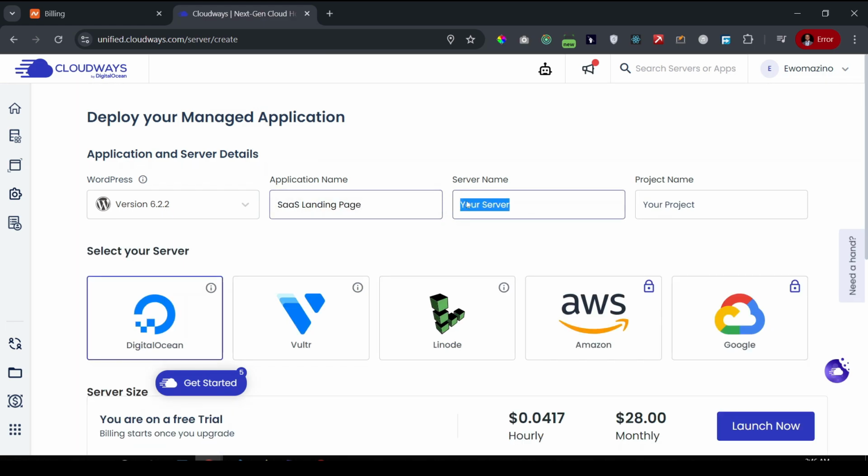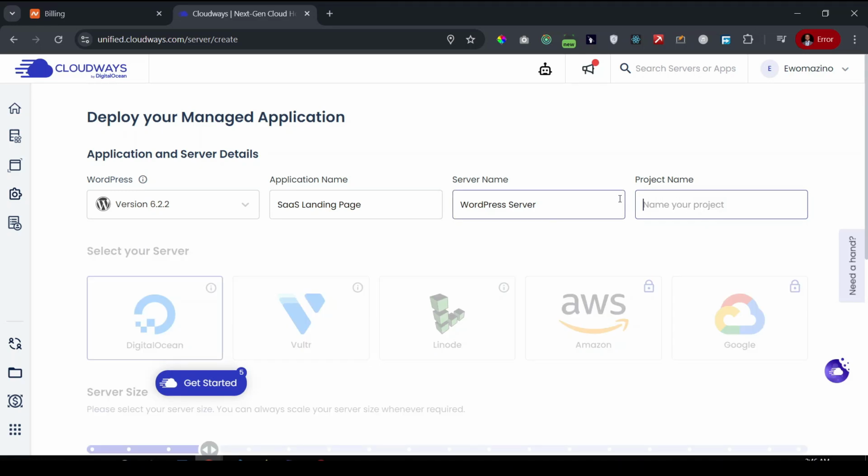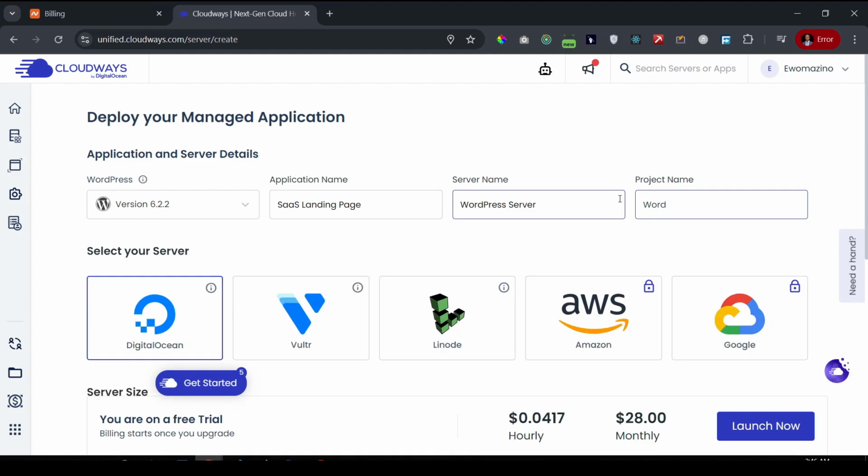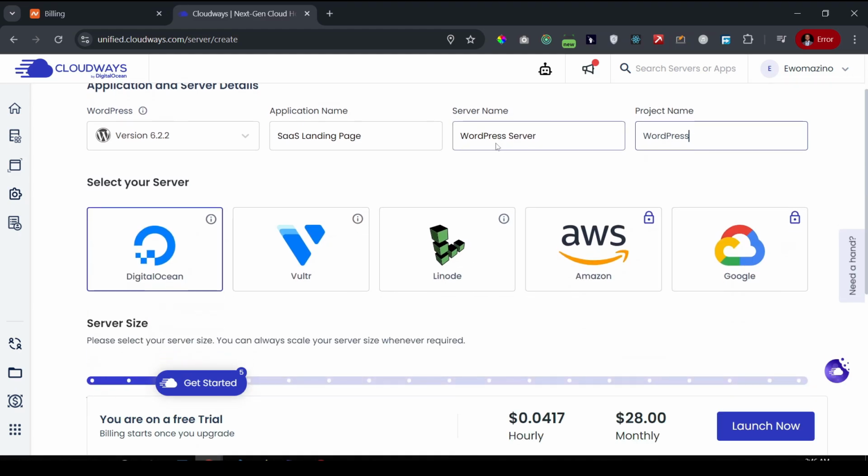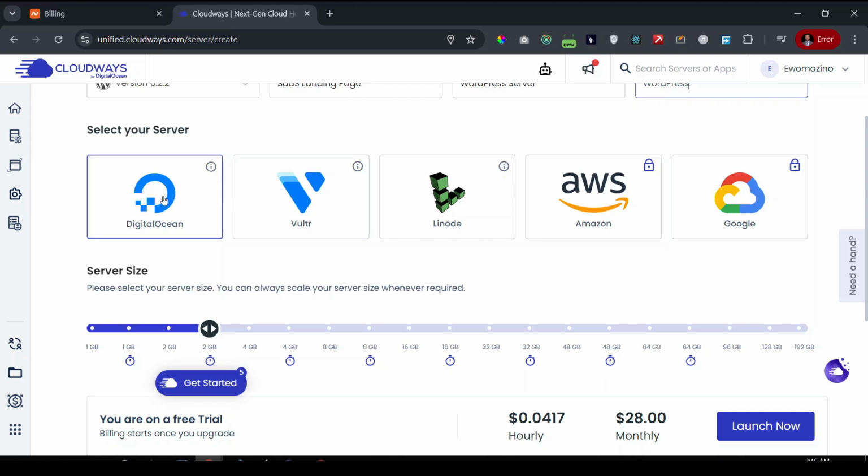Then the server name, I'll just say WordPress server. And then your project name, I'll just say SaaS landing page. And you know what, maybe I'll just say something like WordPress project. So let me make it generic, say WordPress. And then here I'm gonna stick with DigitalOcean.